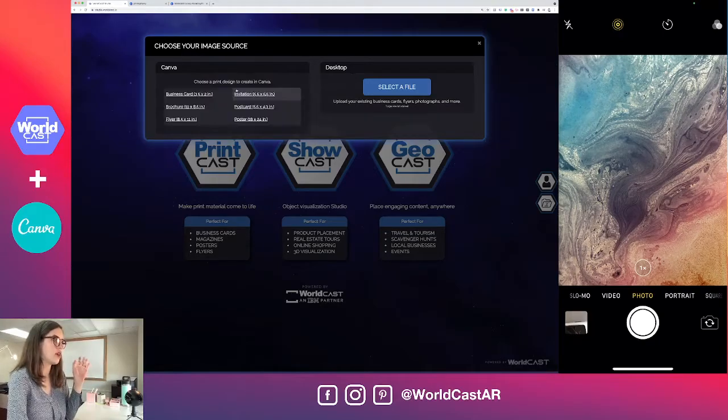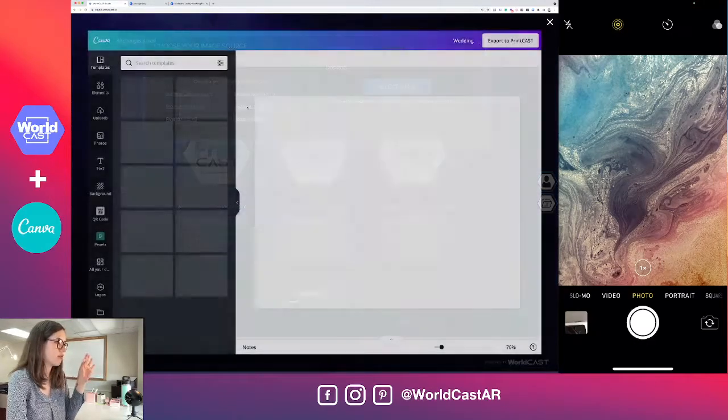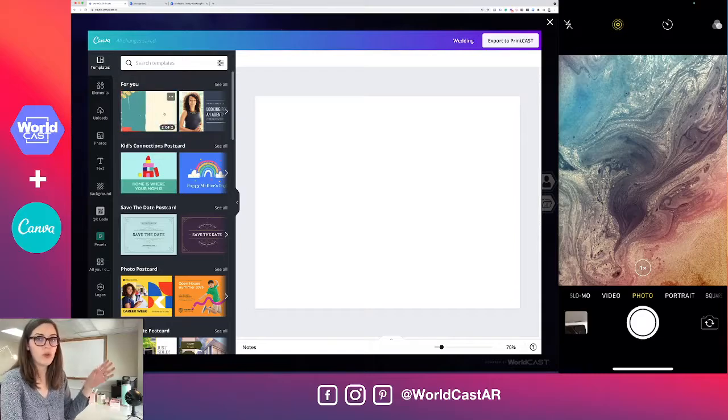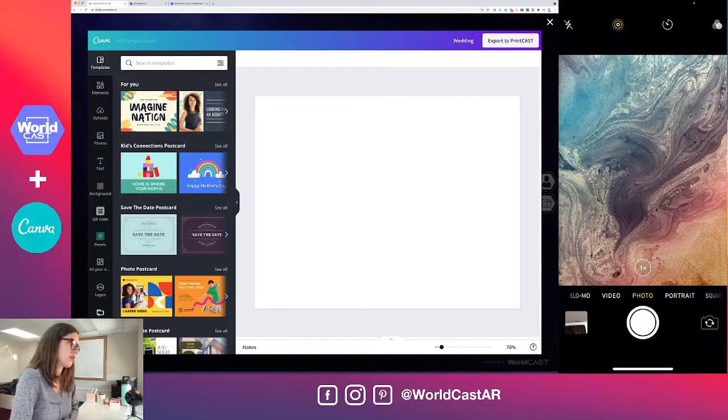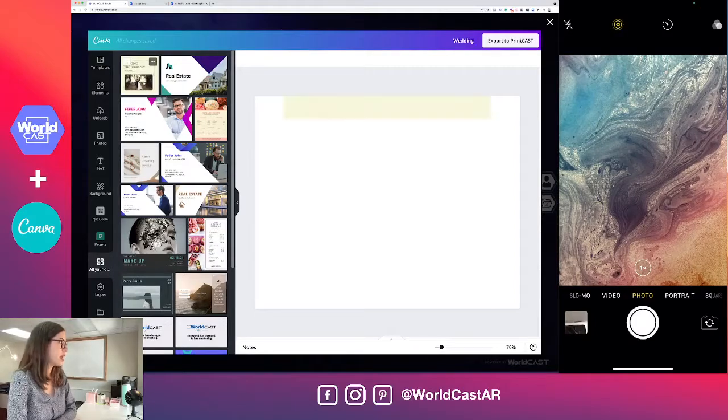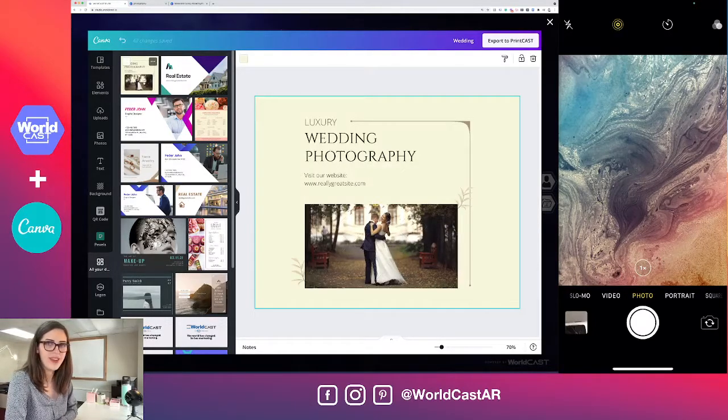I'm going to go with design on Canva because I'm a Canva user and I already have a Canva account. For this case, I'm going to use the postcard size or the invitation size. That works out fine. It's just going to get us into our account. From here, we can design directly something brand new in Canva, or we can actually go back and use previous print material that we've already created. So let's do that. On the left hand side, I'm going to go down to folders and I'm going to choose all your designs. And here is our wedding photography option.